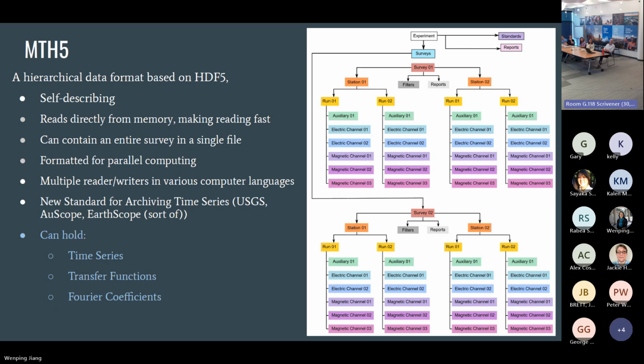You could, in theory, incorporate an entire survey or even an entire experiment in a single file. You probably only want to do that if you have an archive and you never want to move that file. HDF5 can be used for parallel computing, so say you want to use it on NCI, there's that option. And MTH5 is going to be the new archive format for time series for USGS, OSCOPE, and ERSCOPE.